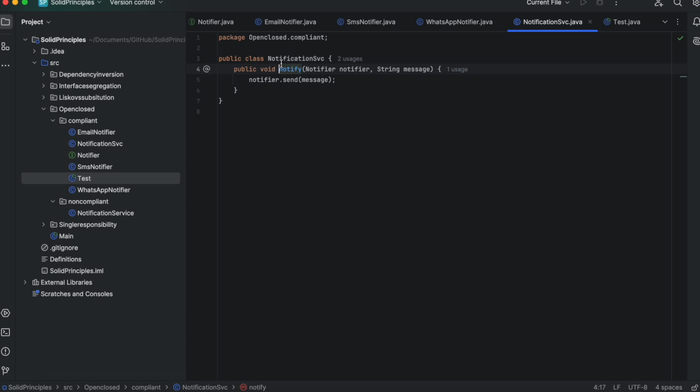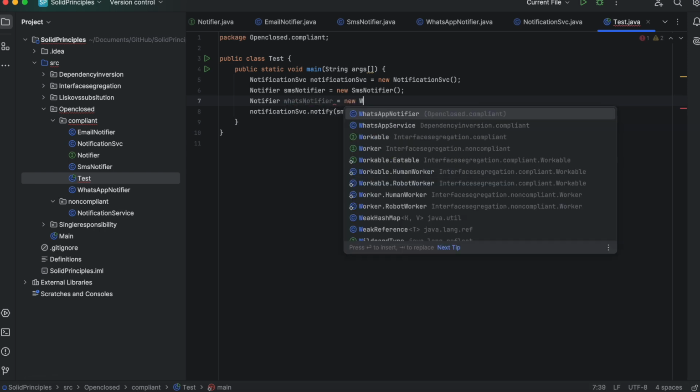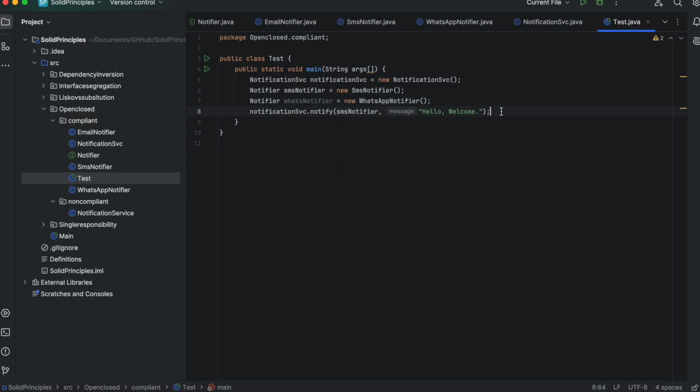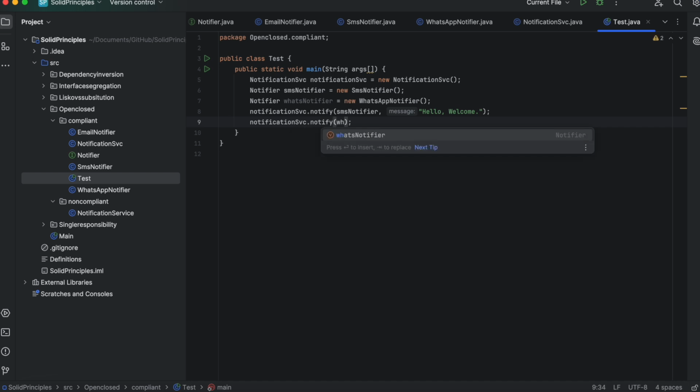if you look here, the notify method accepts a notifier as well as the notification message that we want to send. So you see, we are passing an SMS notifier, and whatever message we want to pass, we pass. Let's say you want to do it via a WhatsApp notifier, then we simply need to create a new WhatsApp notifier, and that's all. You just feed the notify method with the WhatsApp notifier and also the message, right?